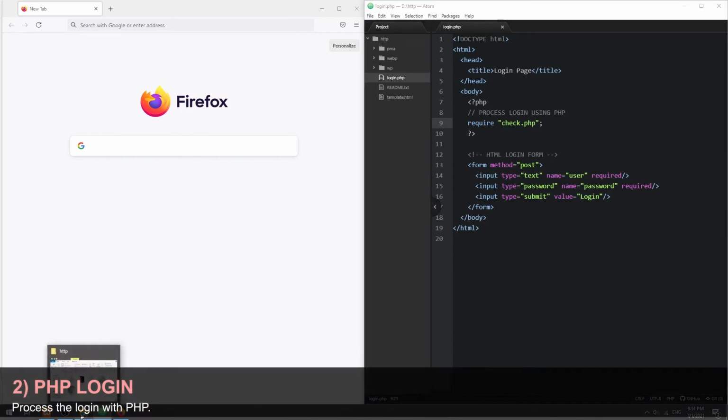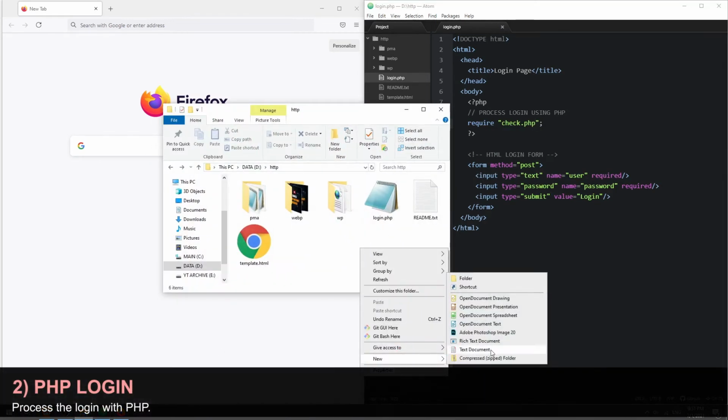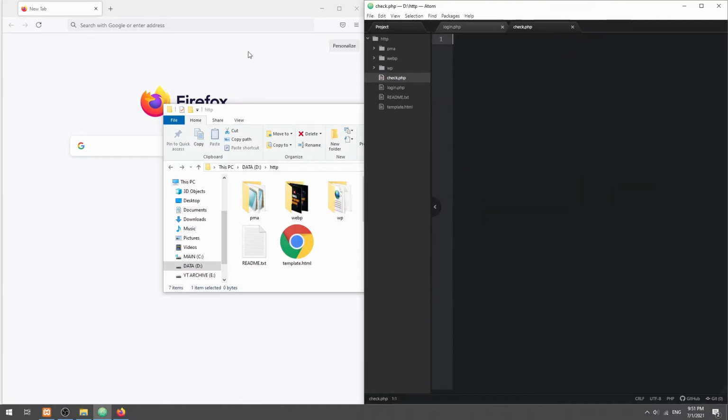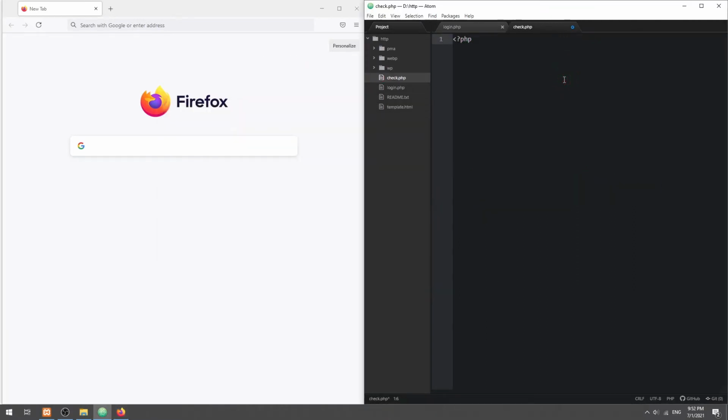Step 2. The PHP Login Process. As there is no database, we simply store the users and passwords in an array instead. Next, we start the session. On the login form submission, we will check against the user's array if valid credentials are entered.